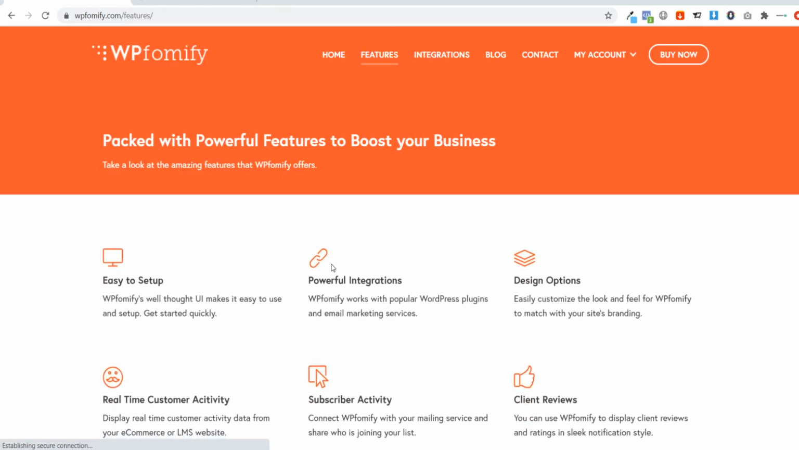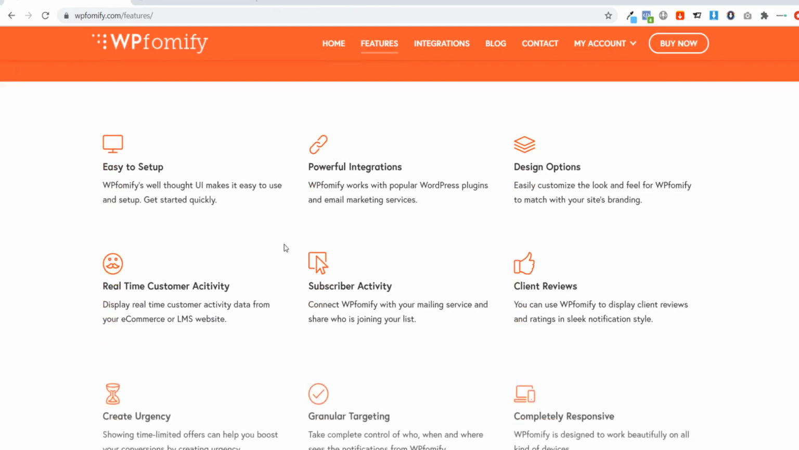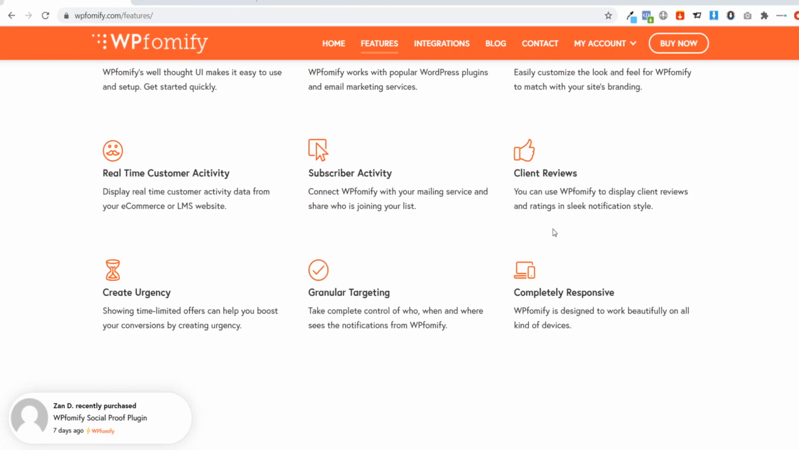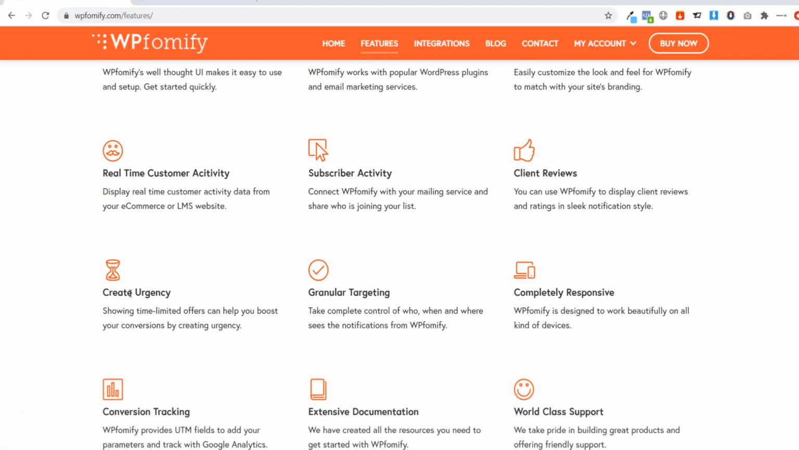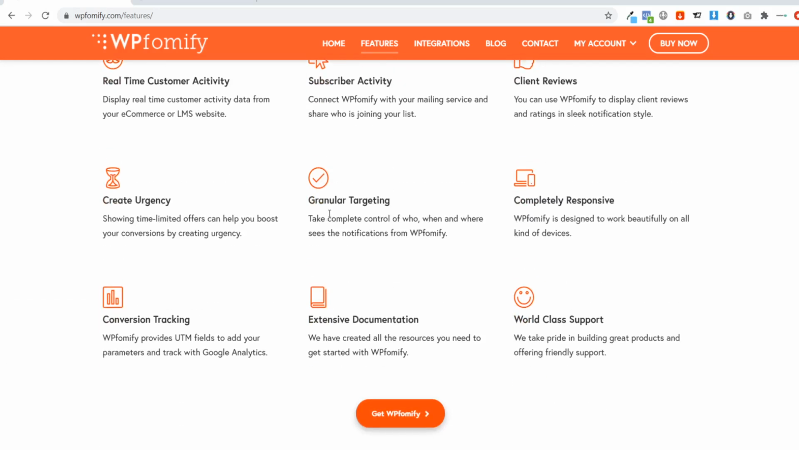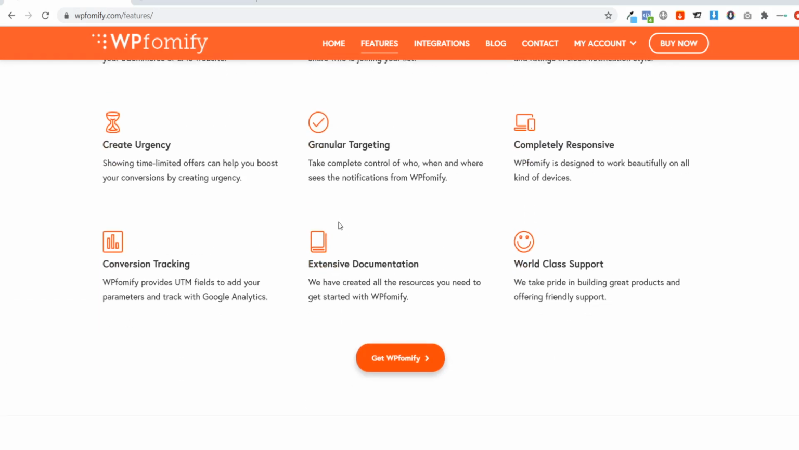So if you just have a look at the different features, you can see we've got real-time customer activity. So that basically displays when people are making purchases. You can do things like reviews. You can create urgency, so like I said, doing countdown timers and all of these different types of things. So there are quite a few different features that you can use with WP Formify.